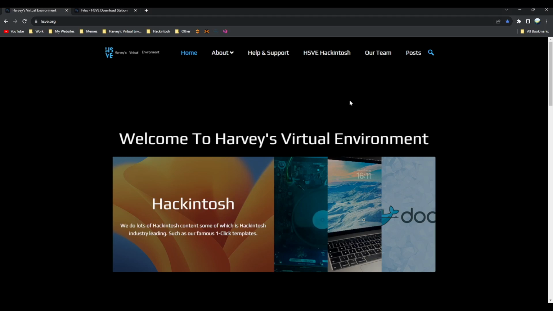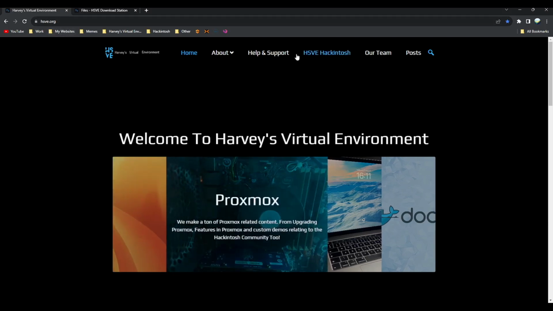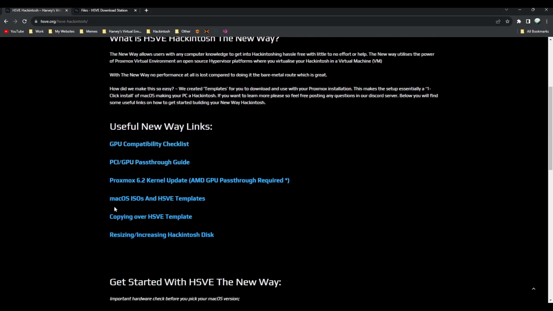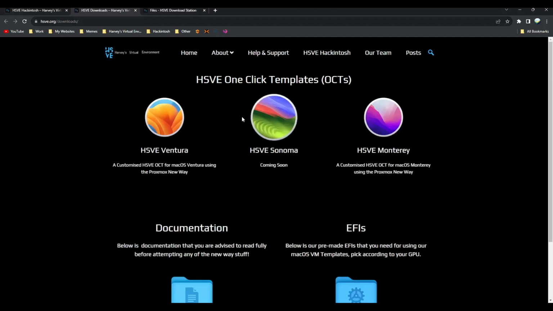So how do we get this template? If you go over to the HSVU website, which is hsvu.org, and then go to the navbar item that says HSVU Hackintosh, click on that, and then scroll down to macOS ISOs and HSVU templates. Open that, it'll take you to a downloads page, and then you can see HSVU Sonoma's here.